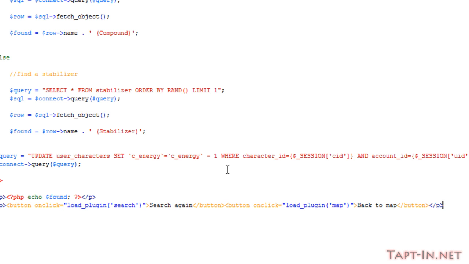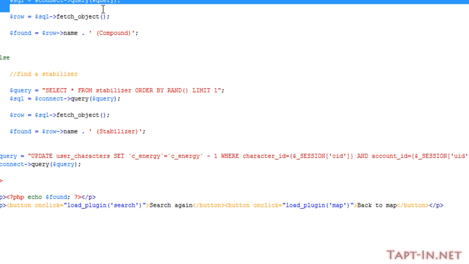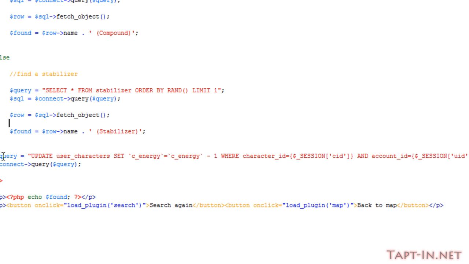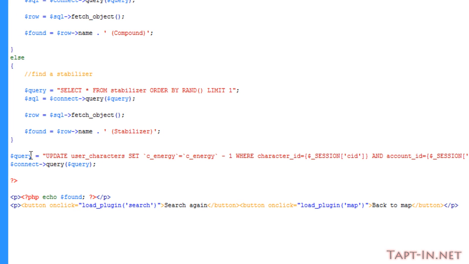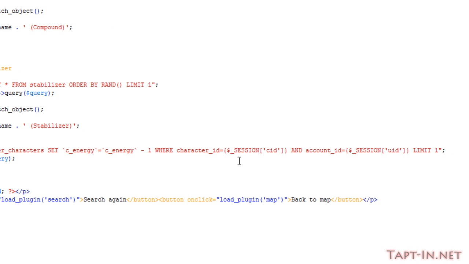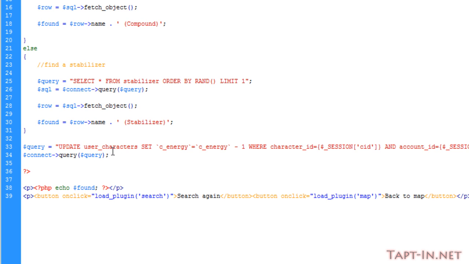So in our search.plugin.php page, when we give the user an item, just after this we're running a query which says update the user characters table, and we're setting the energy field to equal the energy field minus 1, where our character ID equals our session CID, and the account ID equals the session UID, and we're limiting it to 1. We're then executing a query.